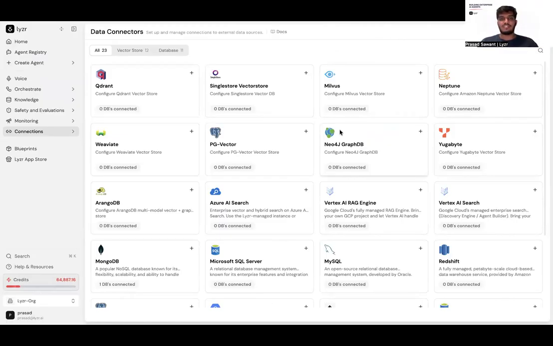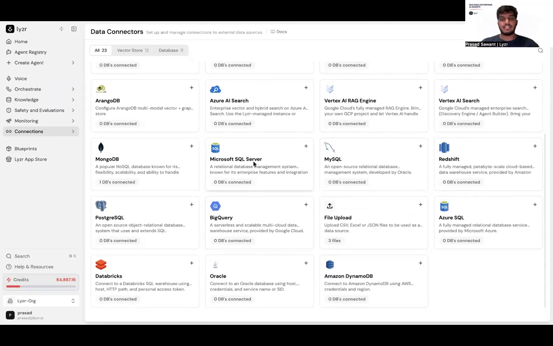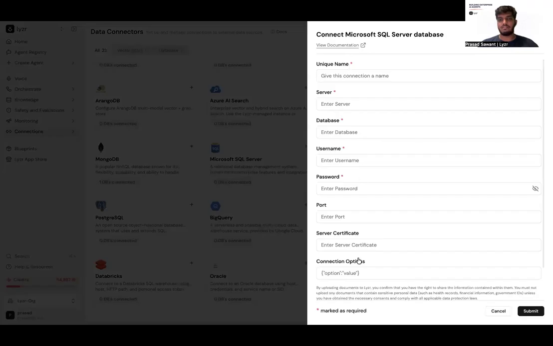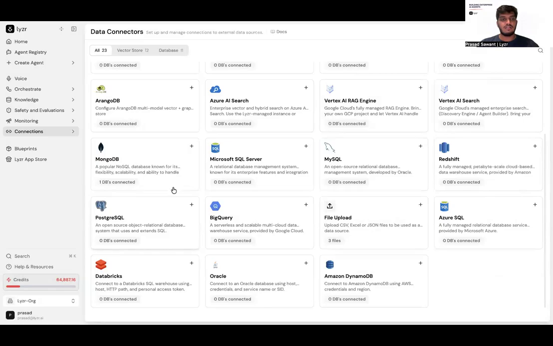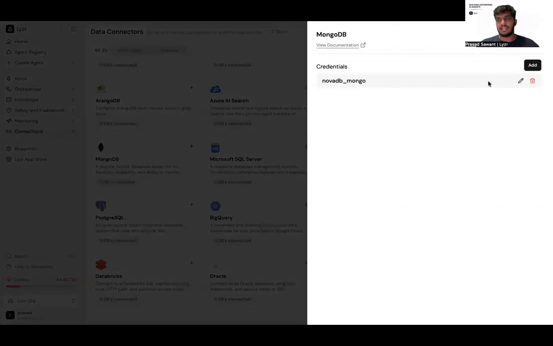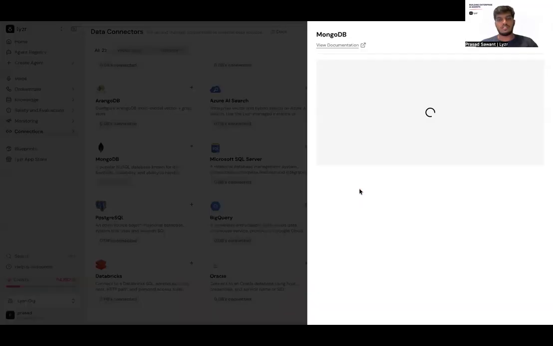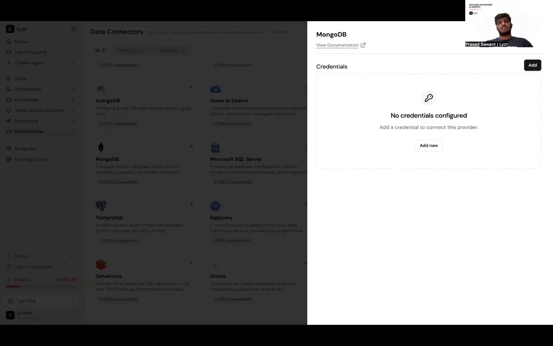So all of these databases are possible to connect. You have different ways to connect. If you just click on add credential, it will give you options and documentation on how to connect to those databases. For MongoDB, I already had it connected, but I'll show you again how to do that. For that, I'll delete this connection. Let me start my MongoDB instance.